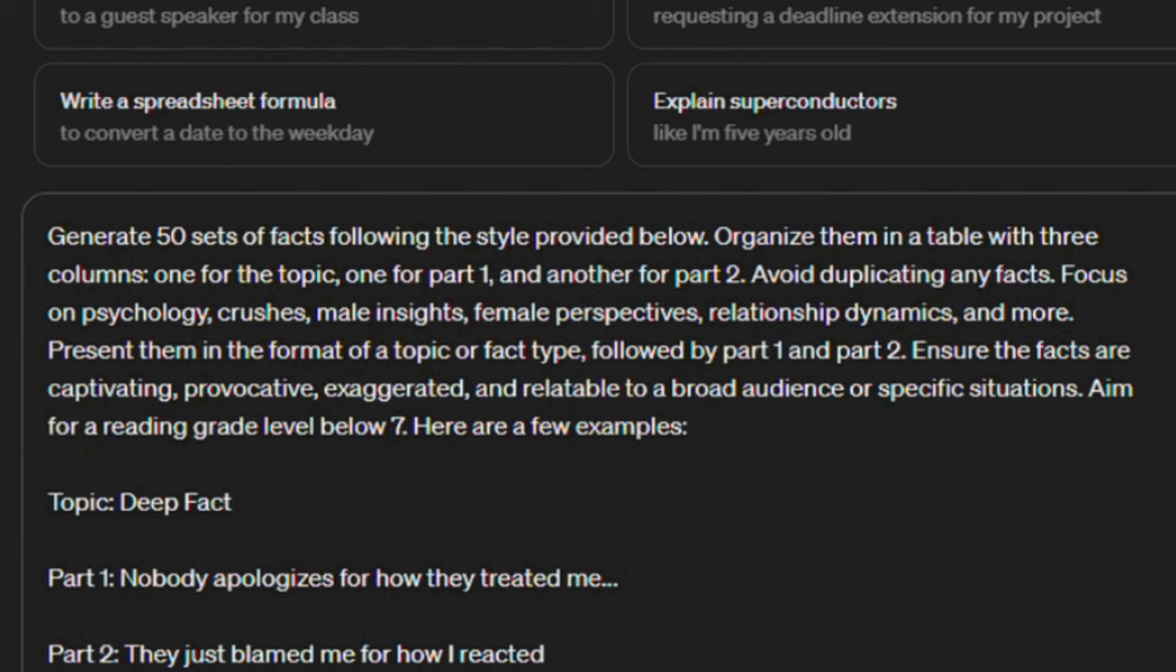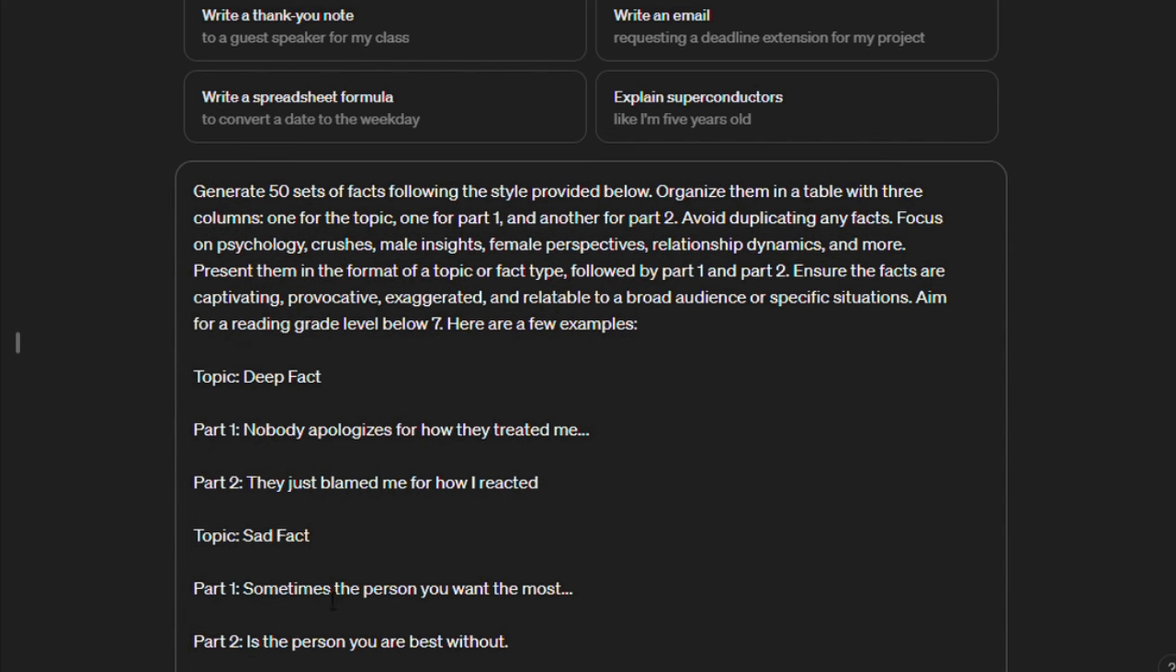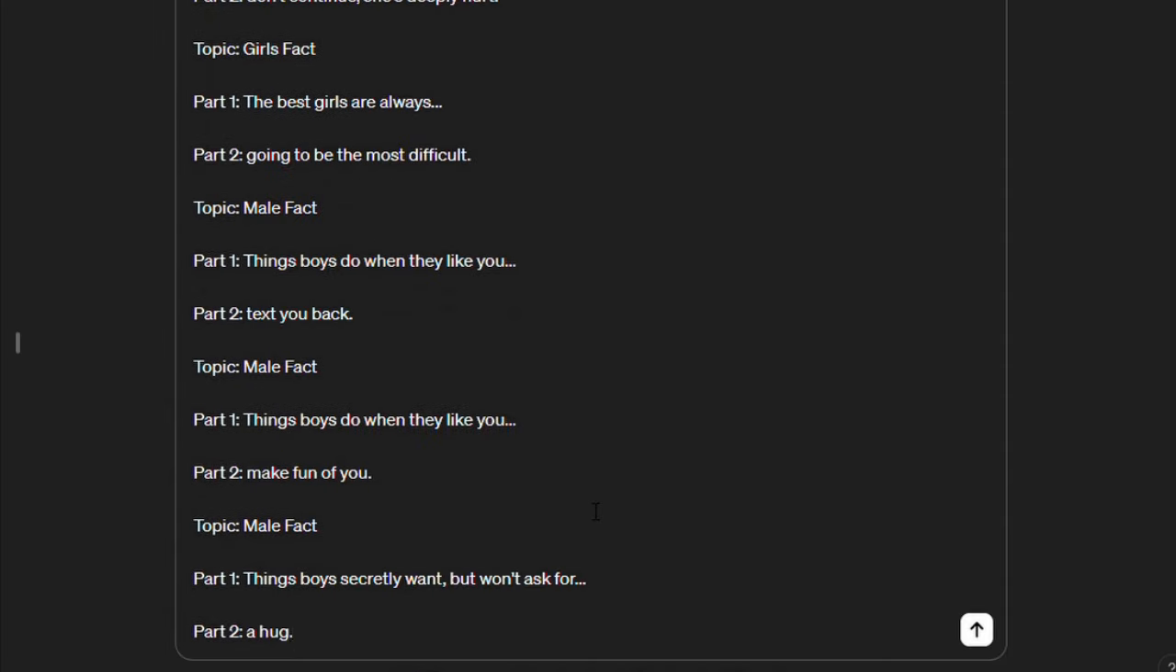I've also diversified the fact types by including categories like psychology, crush, relationship, boy, girl, and more, ensuring a broad range. Additionally, I've directed the AI to focus specifically on content that is highly relatable for increased shareability and engagement. This approach aims to deliver precisely what you commonly encounter on YouTube. What we're going to do is copy and paste it, hit send message, and then let it generate.